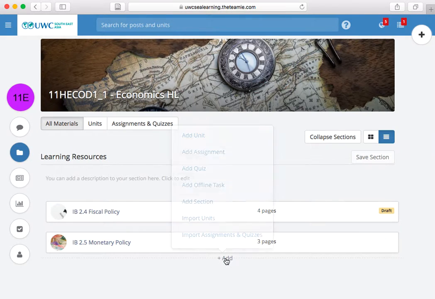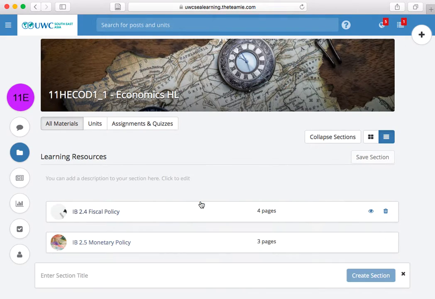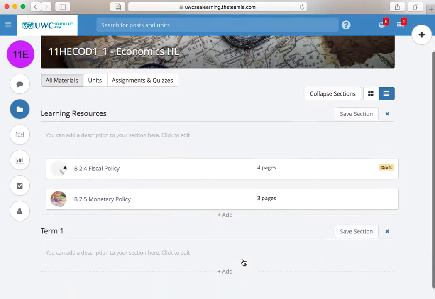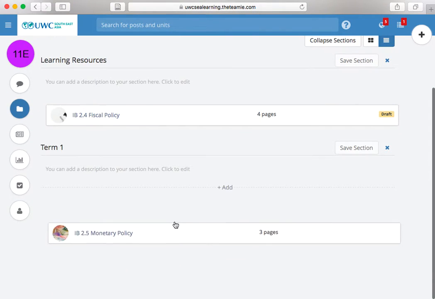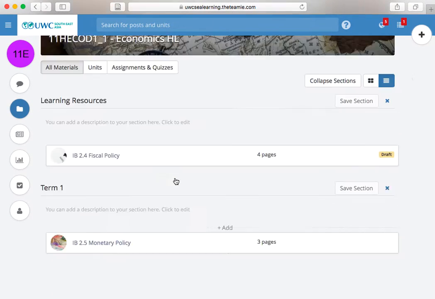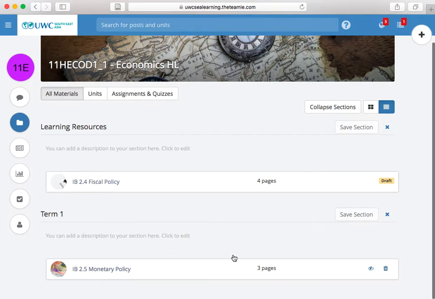So if you wanted to go add section, you can do things like this. You might want to say this is term 1. Resources, create section. It could be high level, standard level. You could put them in different units. And then these are folders in which you can organize and drag things around. So if I drag this around, I might have to save the section. So I've got one in this section, one in the next section. These are all renamed. I can just call this introduction. Press save. Okay. So this is all under materials.